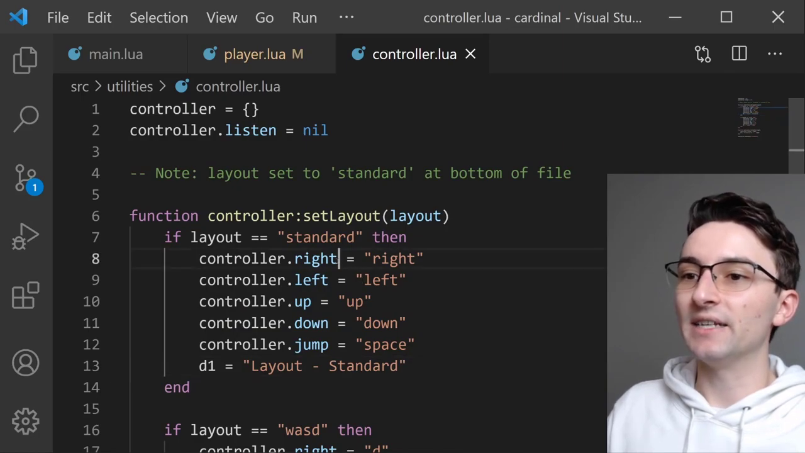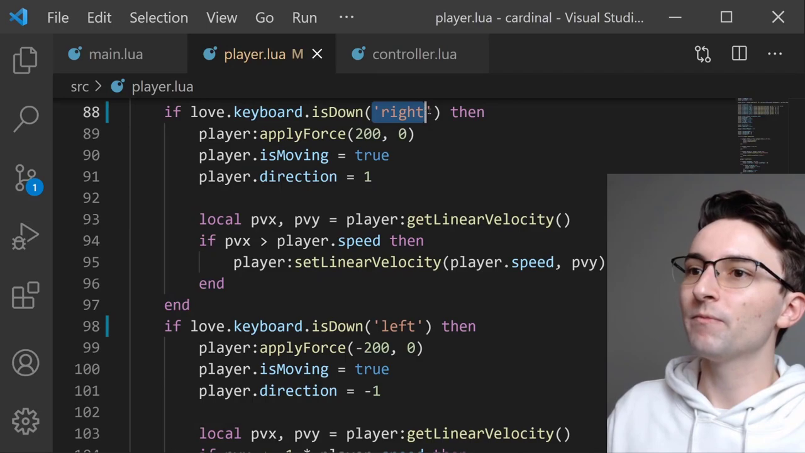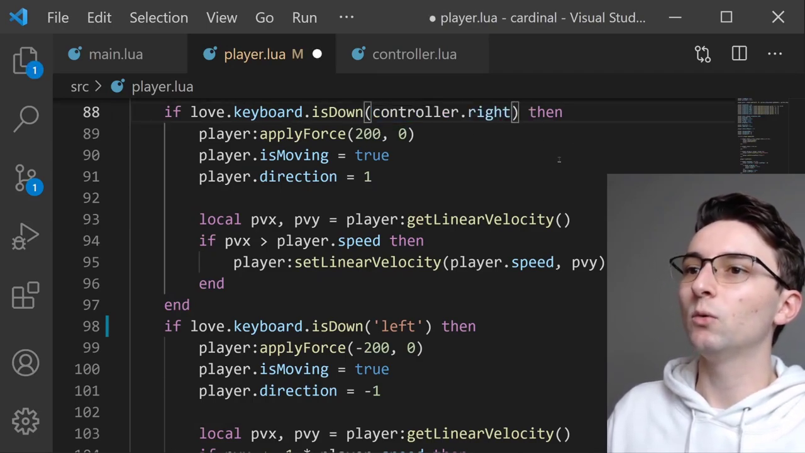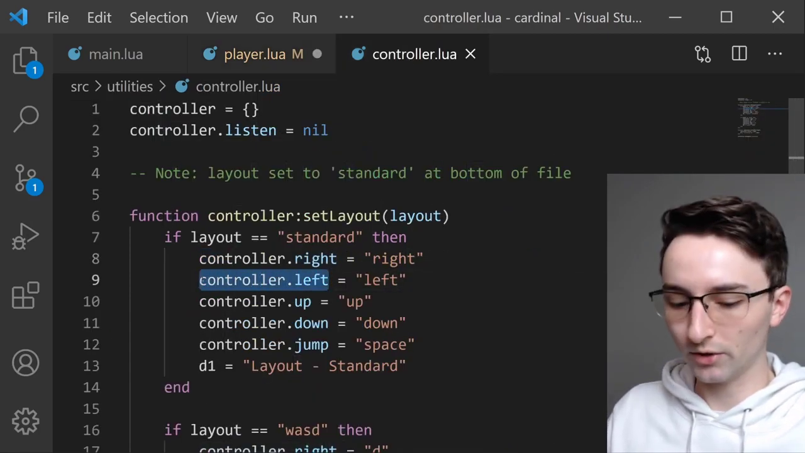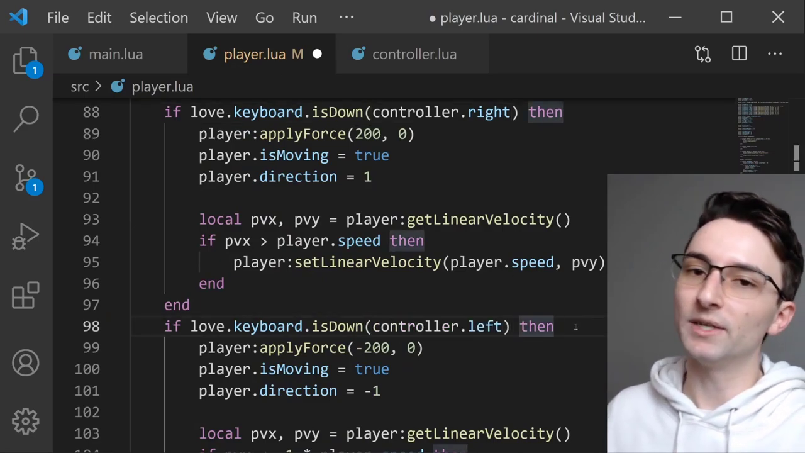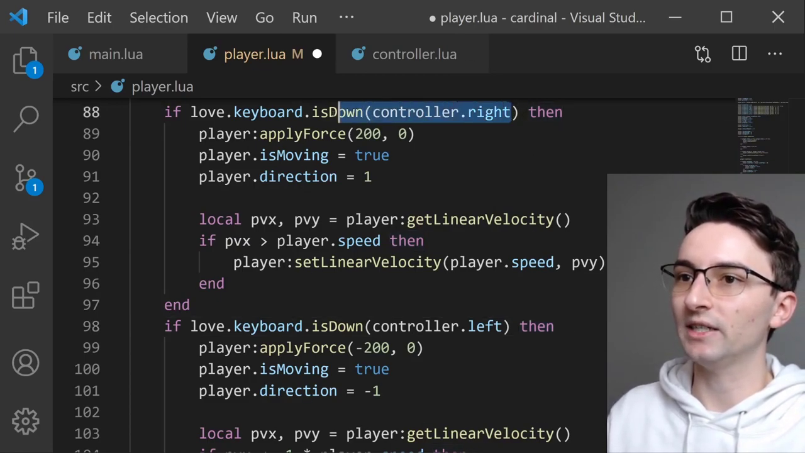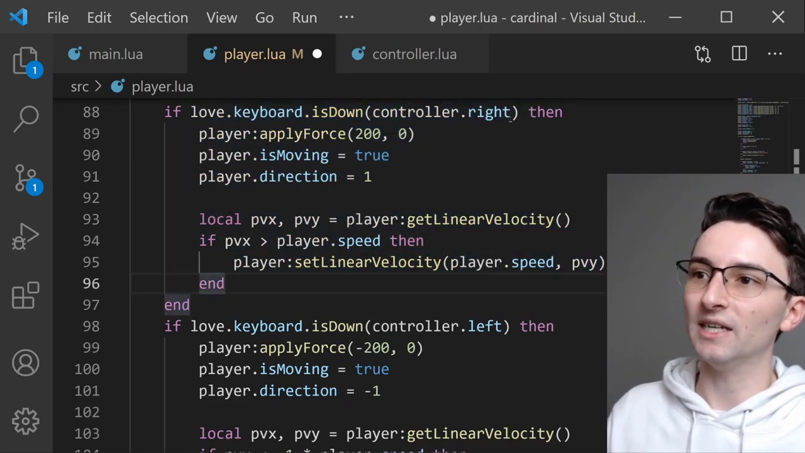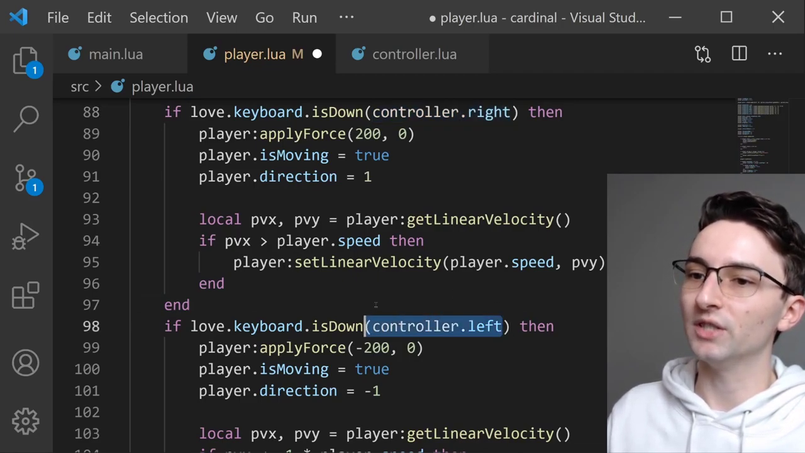And what's nice is that I can now just take this controller.right, copy this over to player.lua, and now instead of checking for specifically this "right" string, we can check for controller.right. And similarly, we'll check for controller.left for left. And this is useful because if we ever want to change what key maps to this action right here, this keyboard is down for moving to the right, all we have to do is update this controller.right with a new string. And same with controller.left.